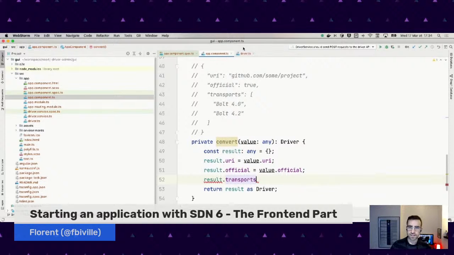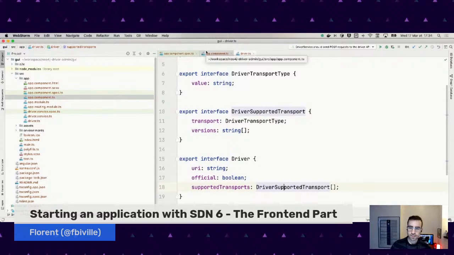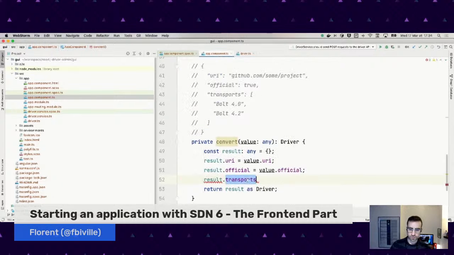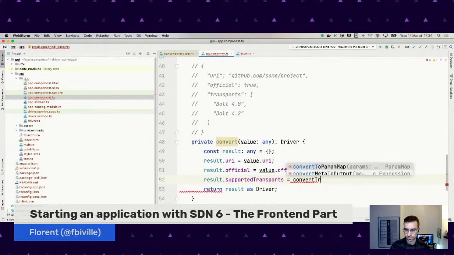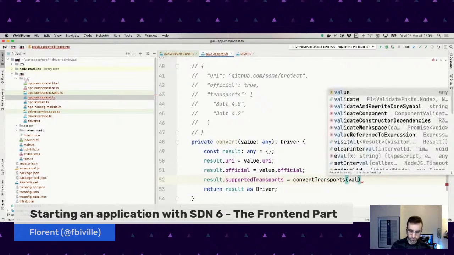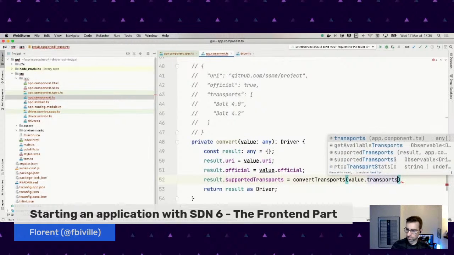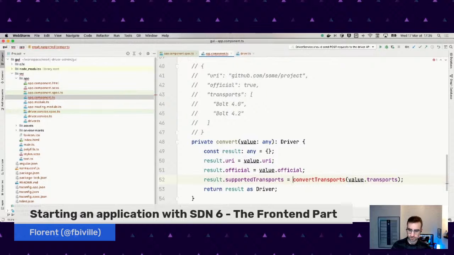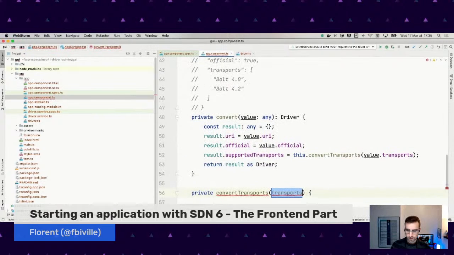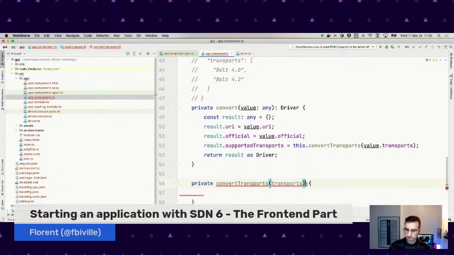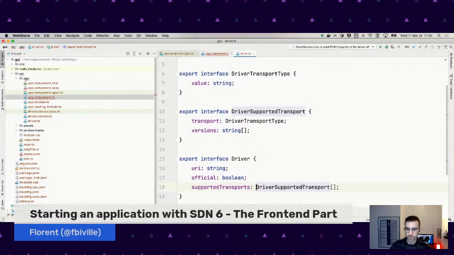Result.transport. It gets transport, that's nice. Except it's transport, so no, supported transports. And then supported transports should map the transports in there. Convert transports from value.transports. All right, and this should be as this. For now, it can be static actually, but we can revisit that later. And those should give me an array of driver. Oops, not in Go. Mixing languages all over the place. And so I need this.